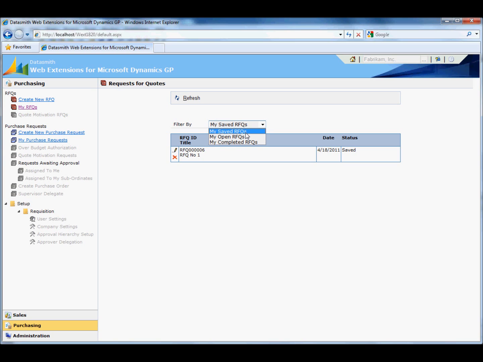My saved RFQs are the RFQs that just have been saved and have not yet been submitted to creditors. My open RFQs are the RFQs that either have been submitted to creditors for quote info, or they have been submitted for approval to quote motivation user. My completed RFQs are the RFQs which either have been rejected by quote motivation user, or they have been converted into purchase requests.